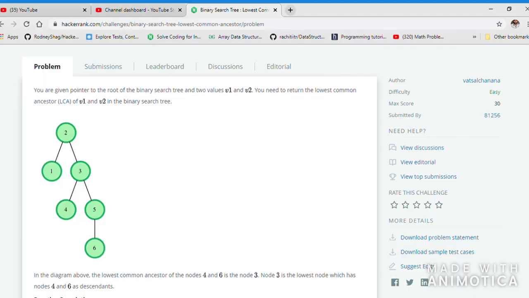Hello guys, welcome back to TechBees, and today we are going to solve one of the most frequently asked questions in coding interviews, which is the least common ancestor problem.